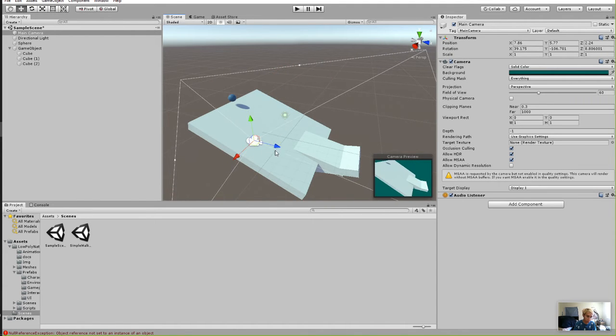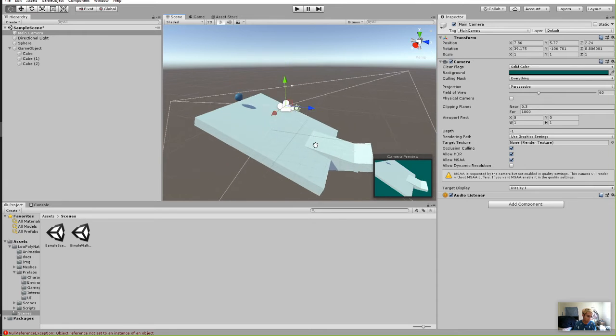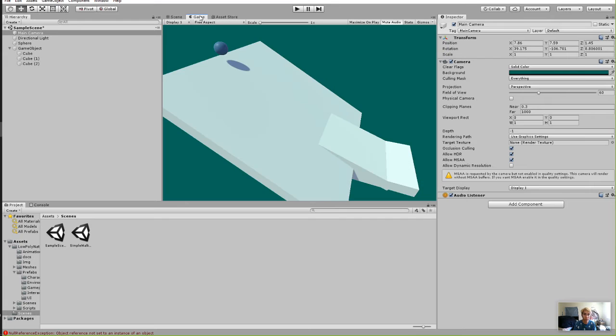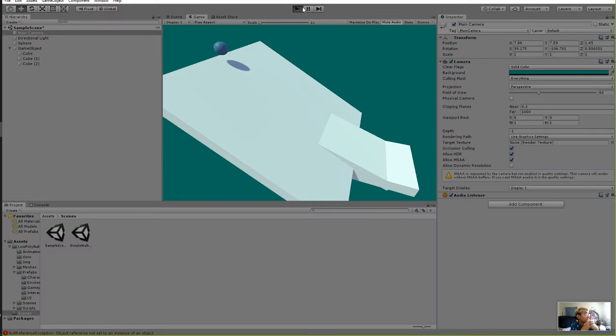So I want to be able to look at the whole ramp, I think. And this is pretty good. Maybe I raise it a little bit. Nice. I'm just looking at the preview to line things up. All right, let's see what we got. If this doesn't work, I'm going to be kind of sad, I'm going to be honest.